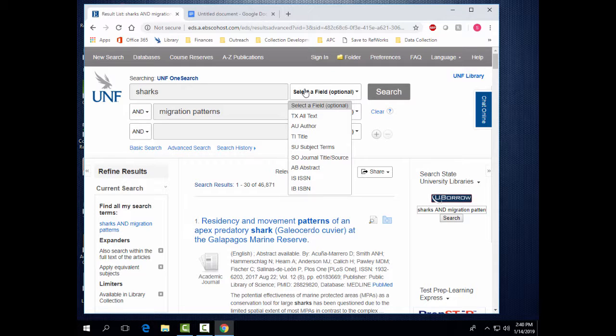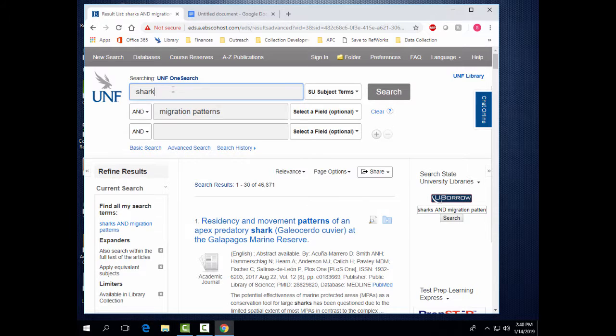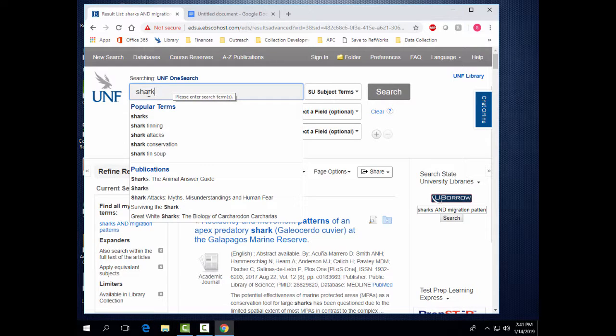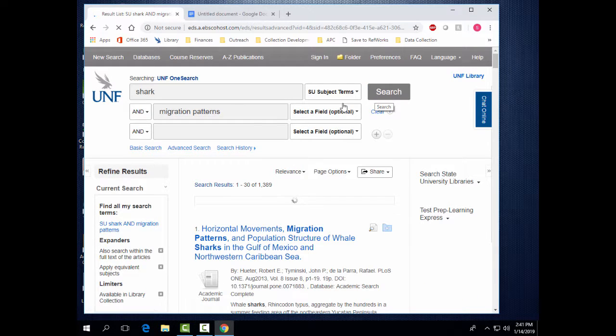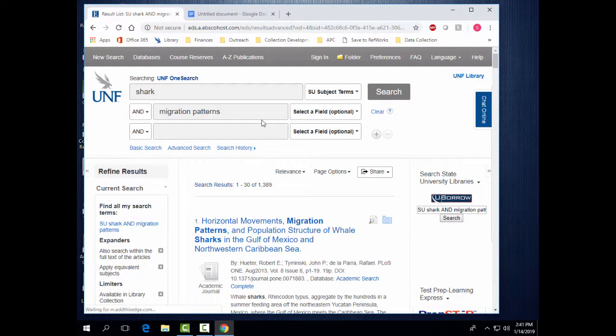But if I say I want shark to be a subject term, and I'm not sure if it's shark or sharks, so I'm just going to use shark, and I want it to be the subject term, that's going to make that the focus of the article. If I search for this, we're down to not even 1,500 records. And they're all specifically focused on sharks with migration patterns. We could probably get more precise.